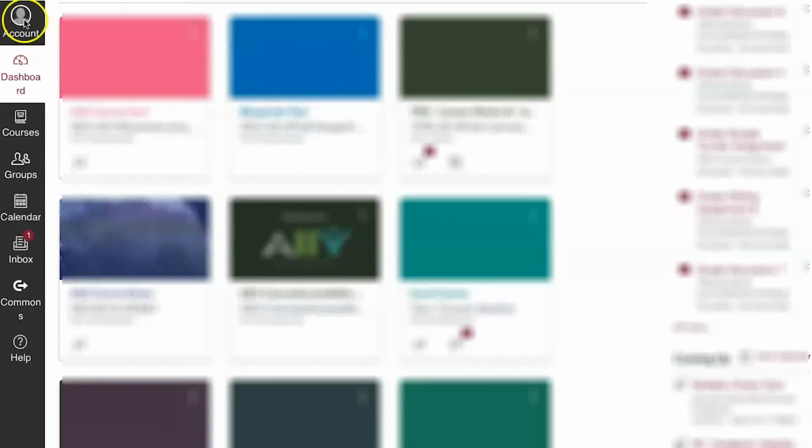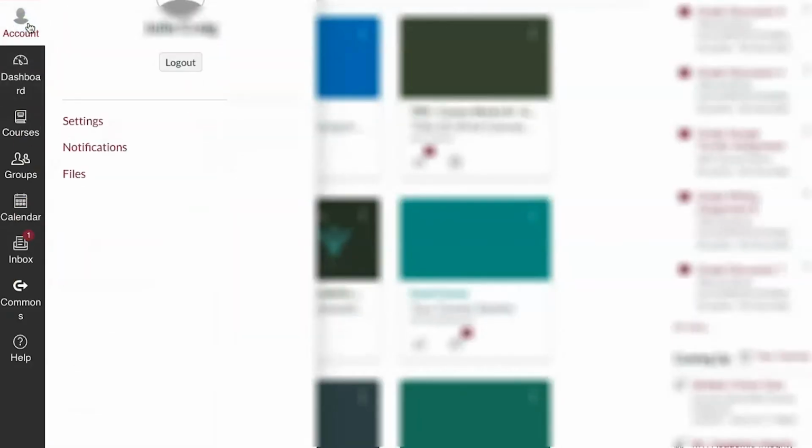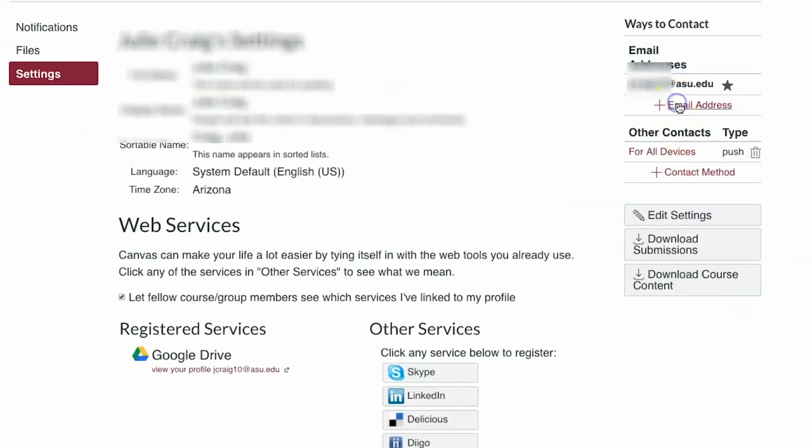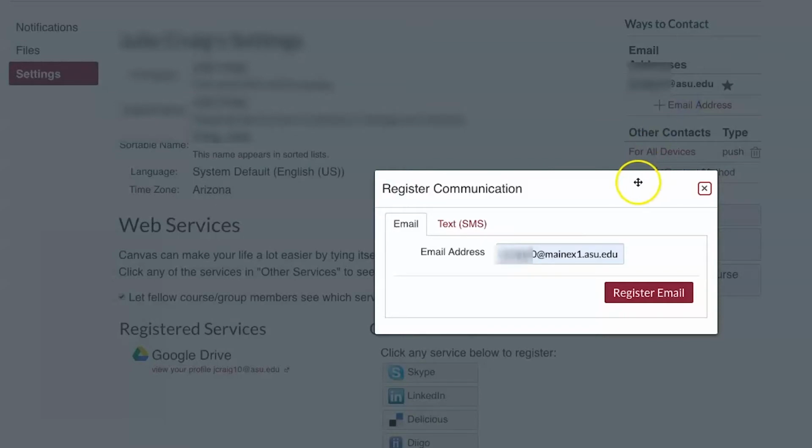Click Account on the left, black Canvas Global Navigation, and then Settings. On the right of the screen, under Ways to Contact, click the plus email address link. Paste or type in the exact ASU Outlook email and click Register Email.